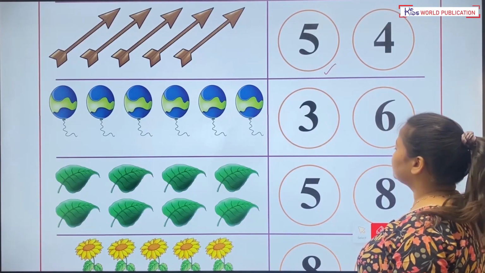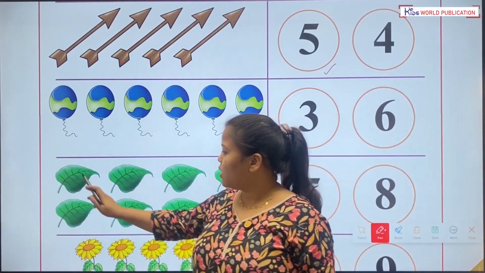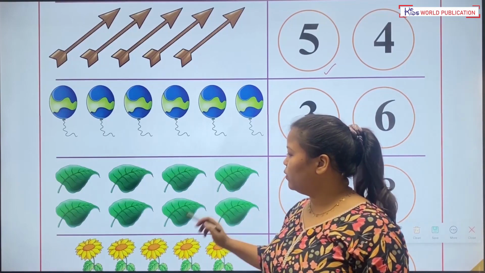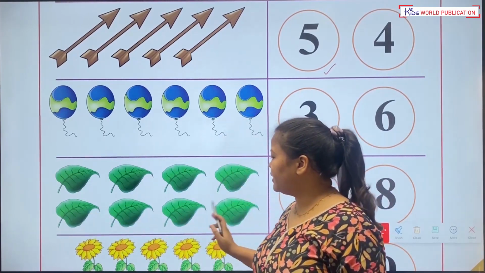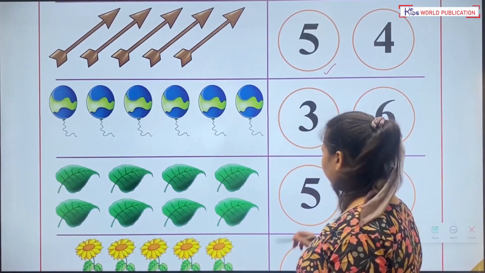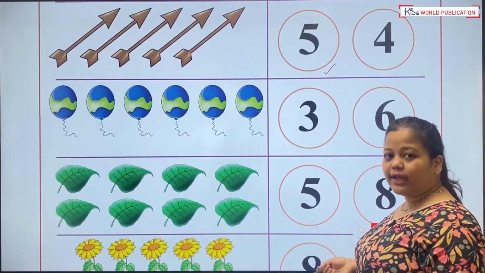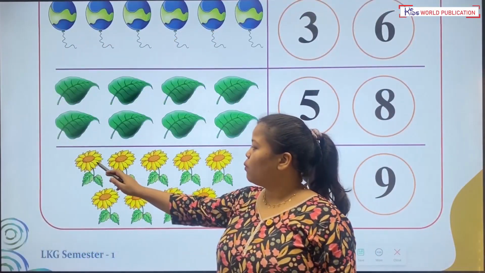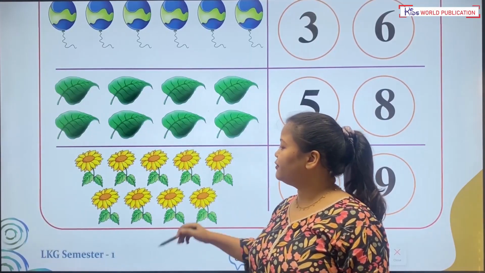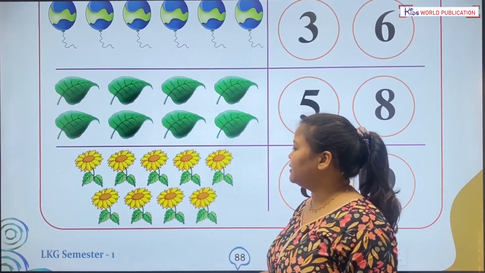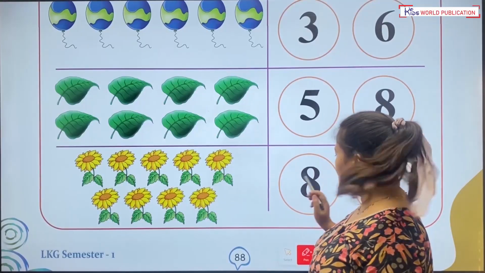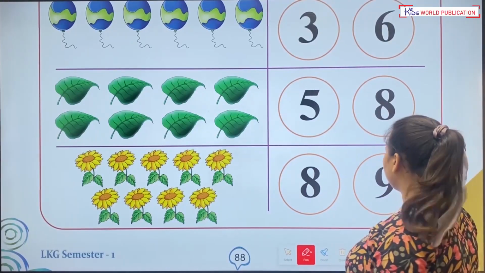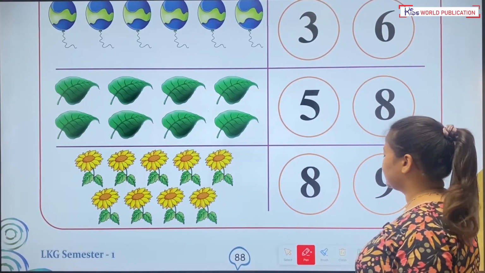You will color this circle. 1, 2, 3, 4, 5, 6, 7, 8. 8 leaves. 5, 8. So 8 is the right number. You will color this circle. 1, 2, 3, 4, 5, 6, 7, 8, 9. 9 flowers. 8, 9. So 9 is the right number, so you will color this.